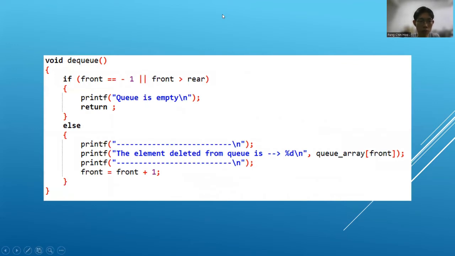For void dequeue, this function is to delete the data from the queue. If front is equal to -1 or front is more than rear, it will show the queue is empty. Else, the statement showing the element deleted from the queue is shown to the user, and front is equal to front plus 1. That's all from me. Thank you.